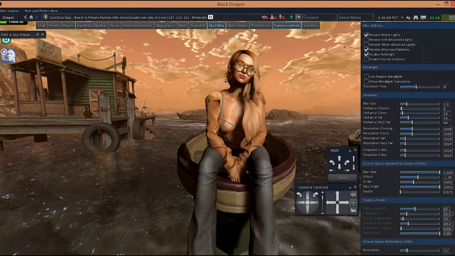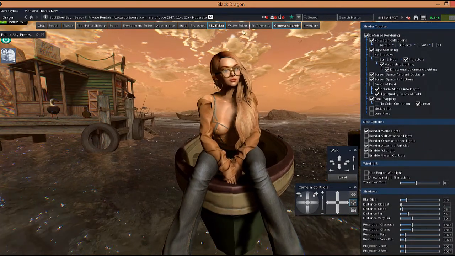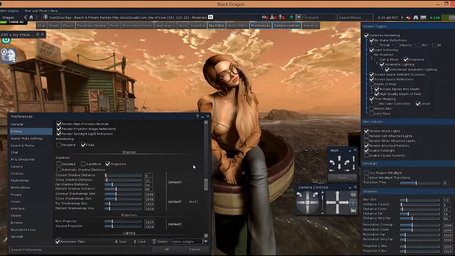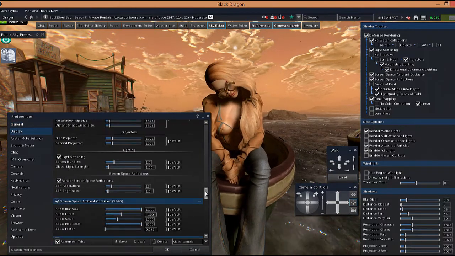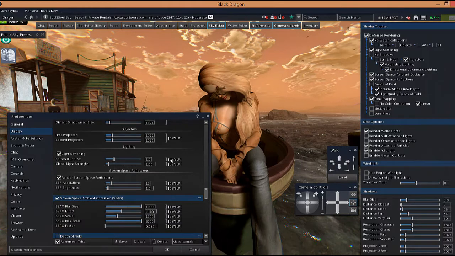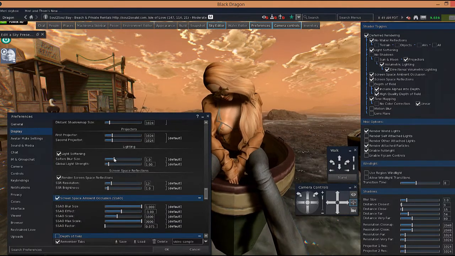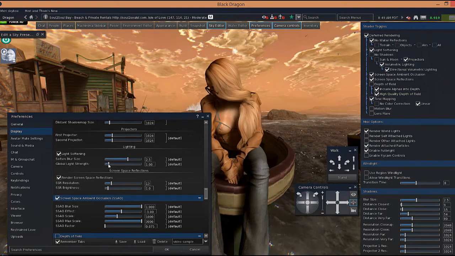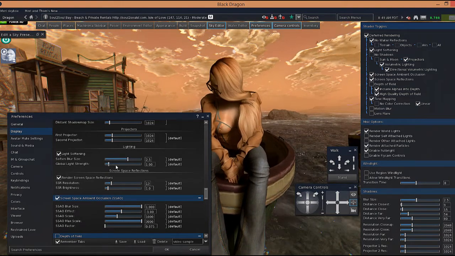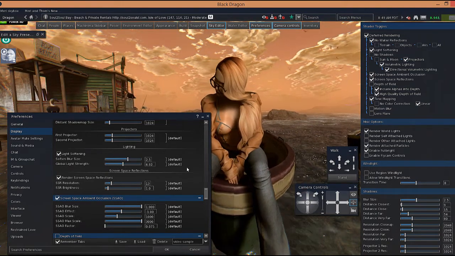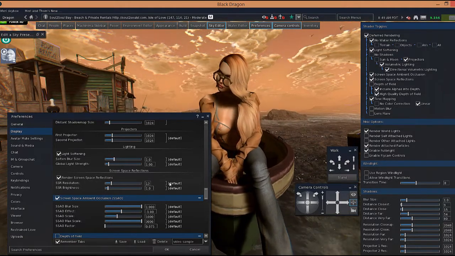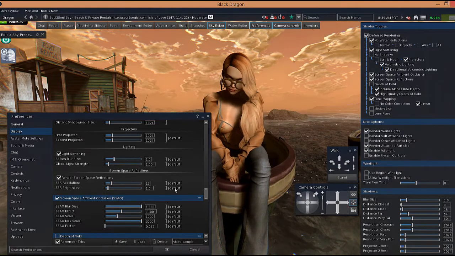And if you play with these and you mess them up, that's okay. You just go back to the preferences, back to display. I'm not going to hit default on those, but you just hit default on these. So you can soften the blur look. You can reduce the global light strength or increase it. And then if you don't like the result, you just pop it back to default. And you can't go that far wrong with default.